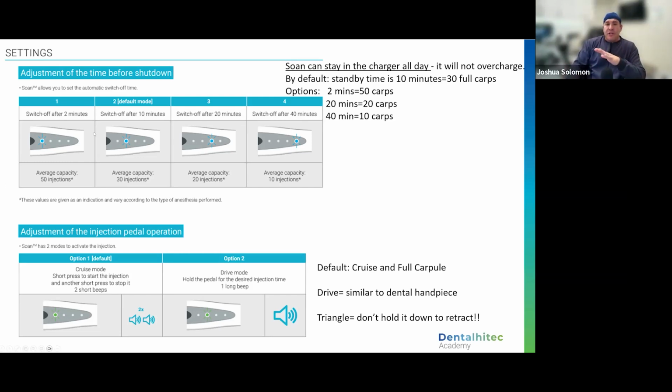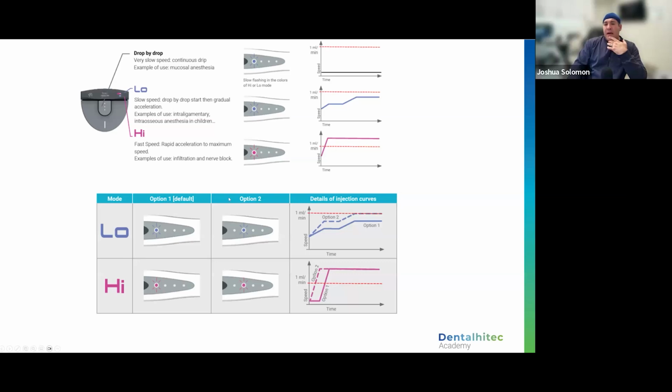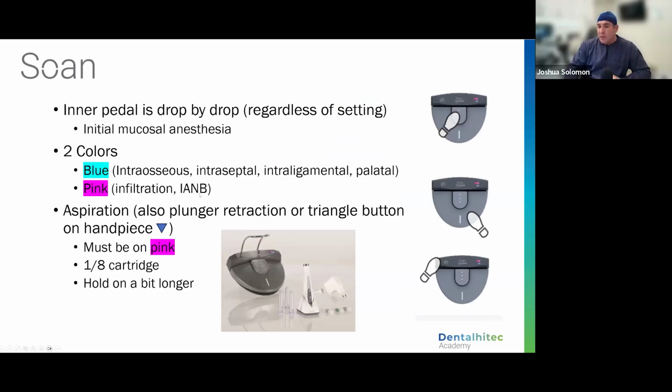Now, the time for shutdown, that one I wouldn't worry about. I also wouldn't change the speed. We do know that when you step on the pedal, the large pedal, it's going to start slowly giving that injection. And after time, when it knows that there's not too much resistance, it'll speed up. But just keep this setting where it is. I wouldn't change it, okay? And we talked about the colors already, on blue or pink.